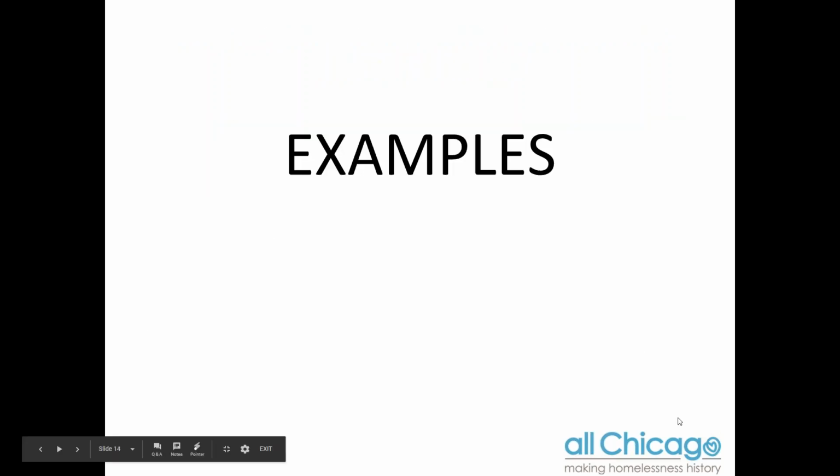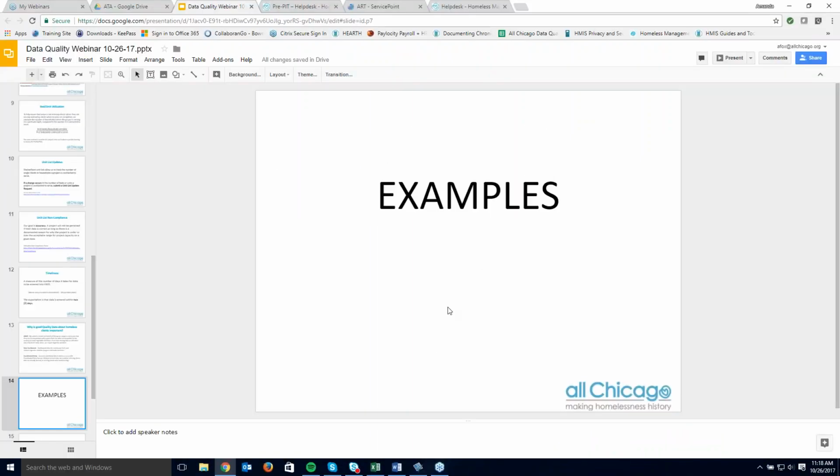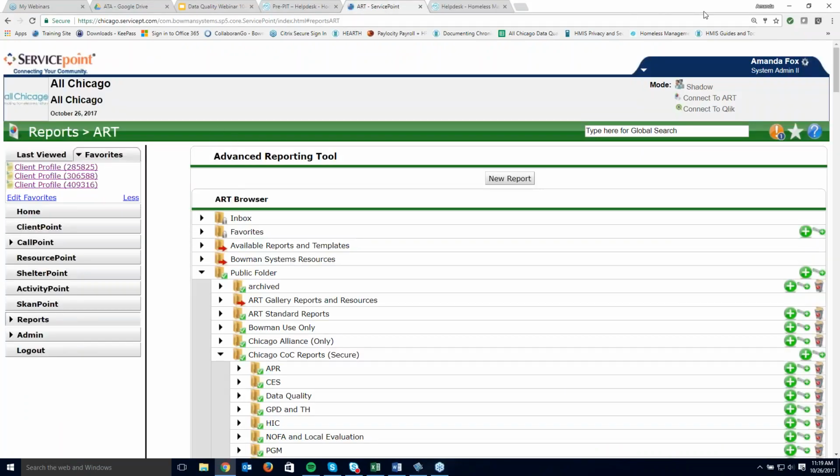I think we're ready at this point to move into some examples, and I'm going to leave this PowerPoint presentation and come over to our advanced reporting tool. I'm in Service Point now. I've connected to ART, which is something that mainly our agency technical administrators have this button in their upper right corner so they can connect to this advanced reporting tool.